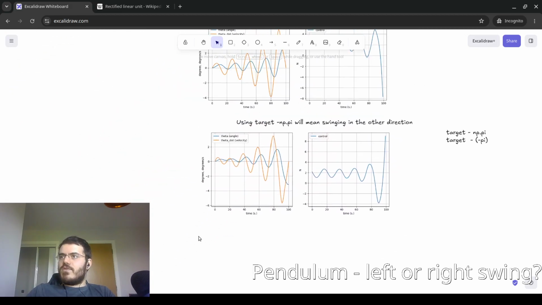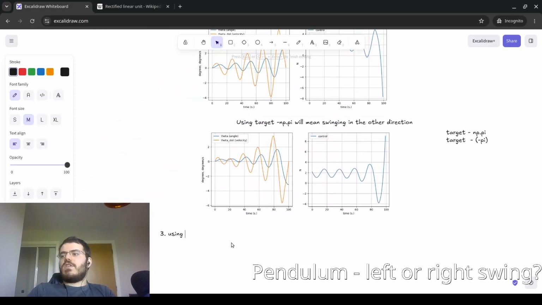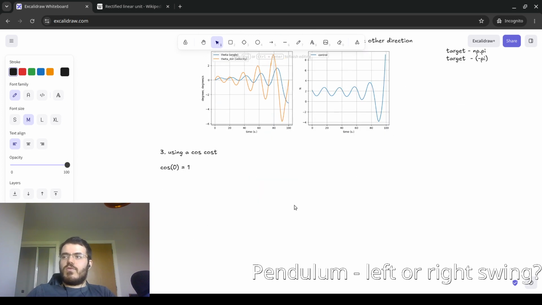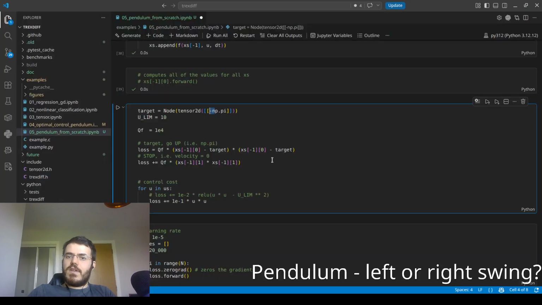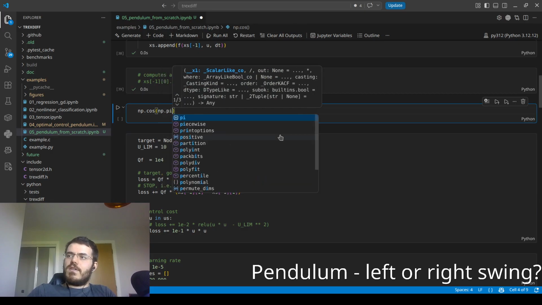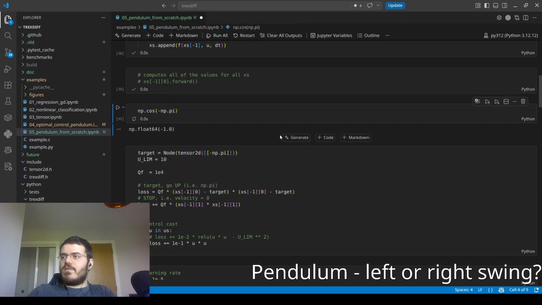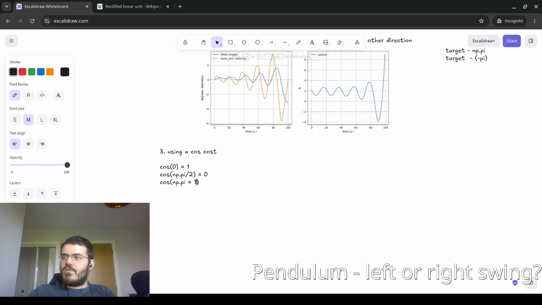And this is the last thing we're going to do. We'll call this number 3, using a cosine cost. And so cosine of 0 is going to be equal to 1, and cosine of pi over 2 is 0, and cosine of pi is negative 1. Because our target is pi, the same for cosine of negative pi, we can check these things. Cosine of pi is the same, negative 1, as the cosine of negative pi. So this is negative 1. And we can make our loss be cosine of theta plus 1 and minimize this.